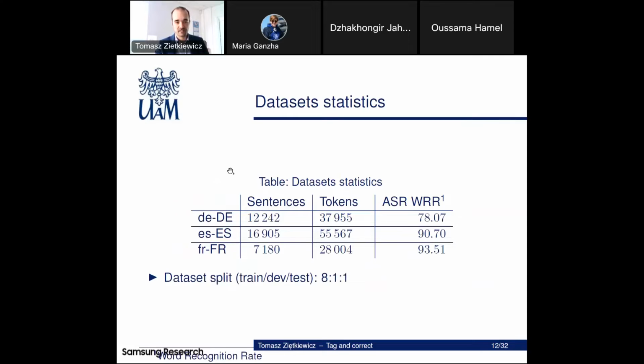Dataset sizes look like this. They range from 7,000 sentences up to about 17,000 sentences. And these sentences are on average not too long, about 3 to 4 words.